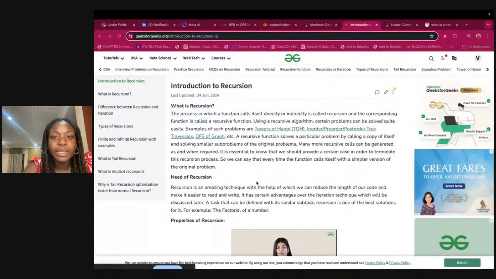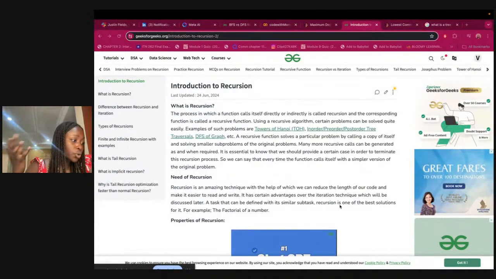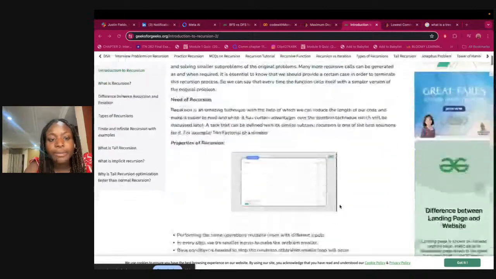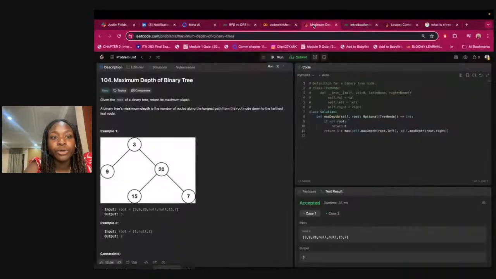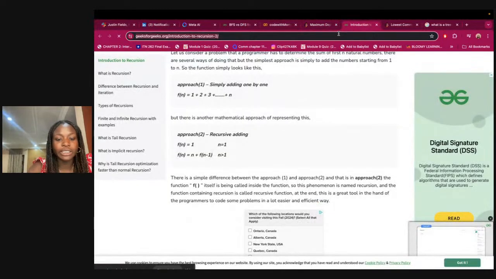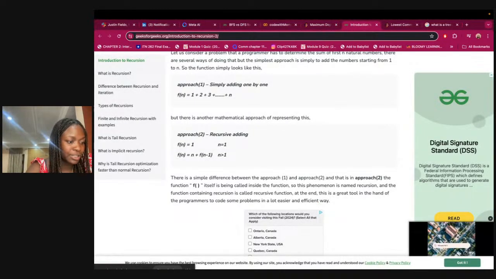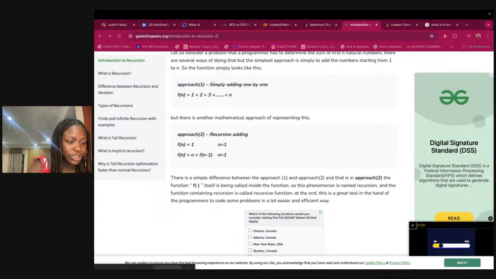Recursion is an amazing technique if you want to reduce the length of your code. So that's why I use recursion, but I'm going to explain specifically why I use recursion in this approach. You can go and look at the article if you want. I can even post the links in the chat. I'll post the links for everything I used in the comment section, and you can visit it yourself and enjoy.